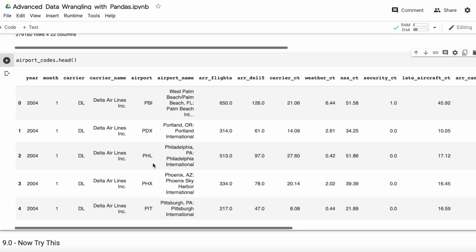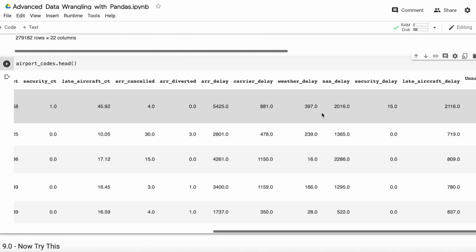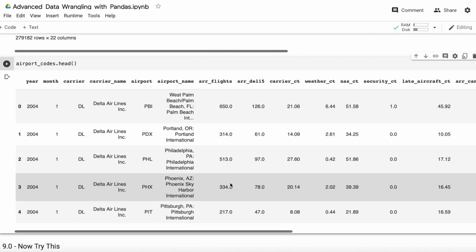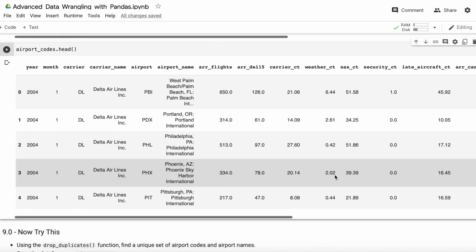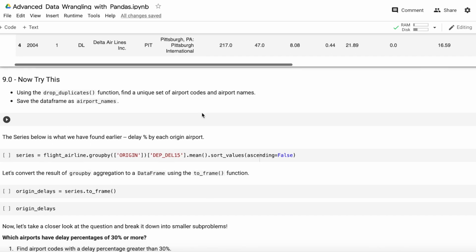Okay, this has lots of information as you can see, right? It's got airport delay, weather delay per airport. So if you would like to play around with the dataset, then feel free to do that. But for this exercise, we are only going to select airport codes and airport names.